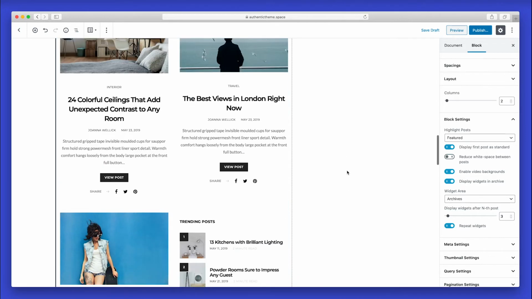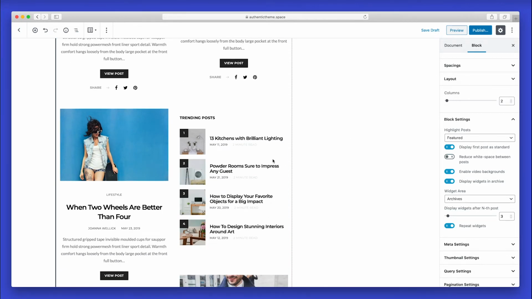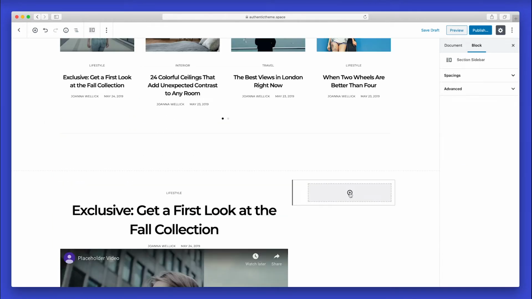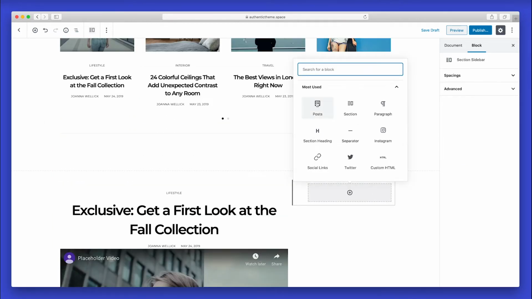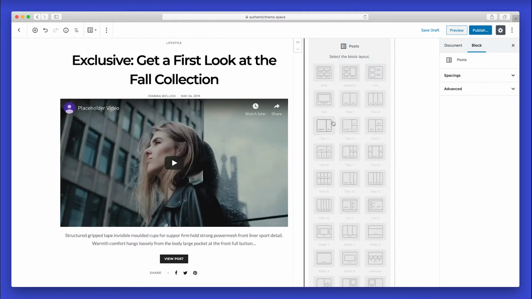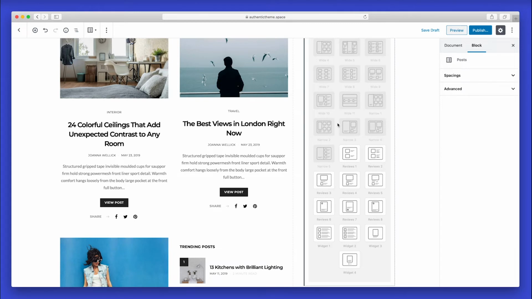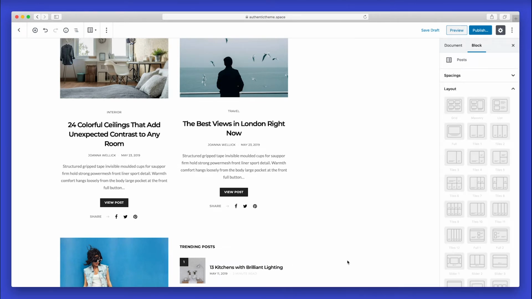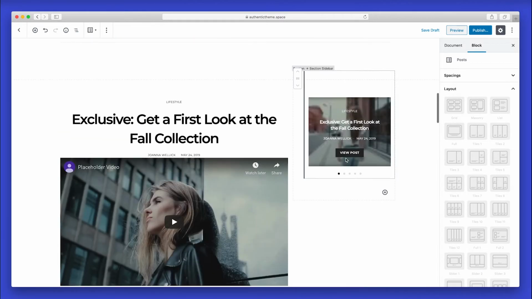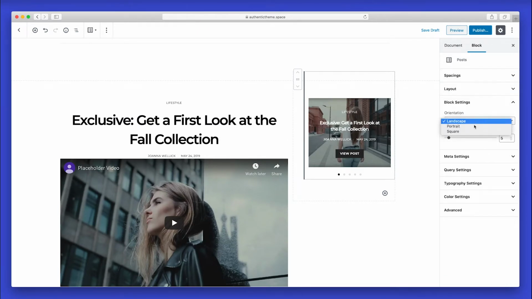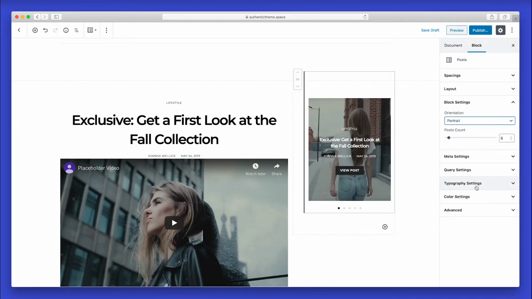Here are the widgets. Then let's add content to the sidebar. I will add a post slider widget. Now, all unavailable layouts are grayed out. I will add a slider widget. Let's change orientation to portrait and increase the typography size. Looks good.